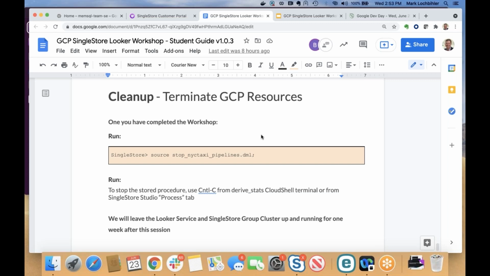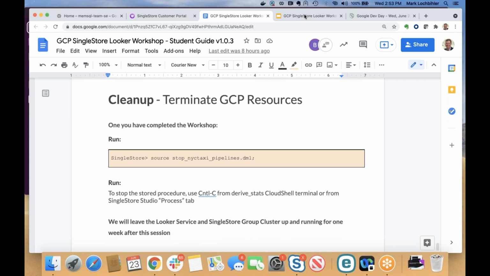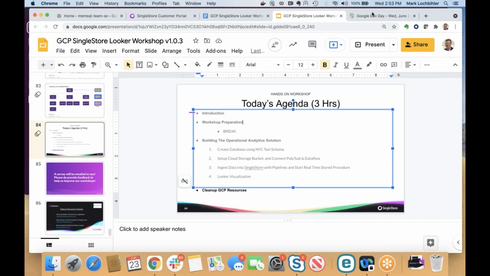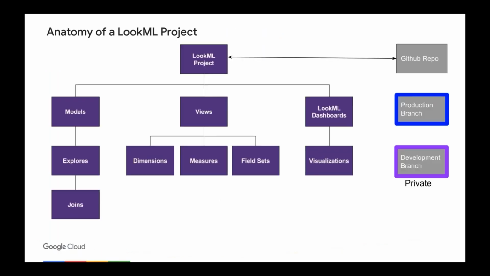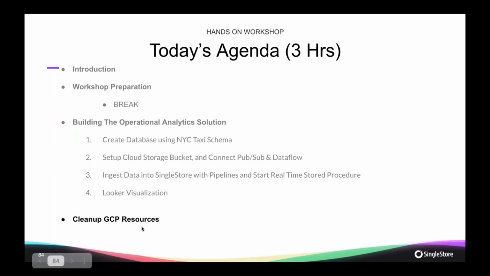Folks, we've gone through, let me show you on the agenda real quick, just to recap. We've gone through the build steps, 1, 2, 3, 4. So really, we just have a cleanup step to take a look at in the student guide.